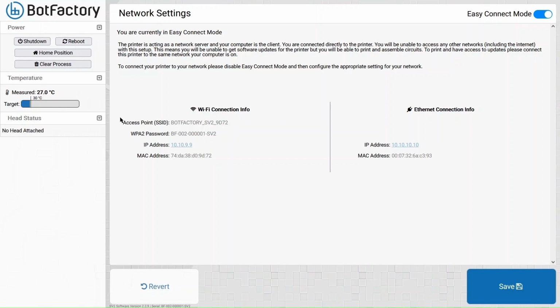You just need to enter the SSID on your computer. It shows the wireless password for it, so it's the same thing as your serial number. And then the printer will assign itself an IP address of 10.10.9.9, which you can then connect to. It will prevent you from connecting to the internet unless you have multiple network cards on your computer. Basically, in Easy Connect mode, your printer will act like an access point for you to connect to.